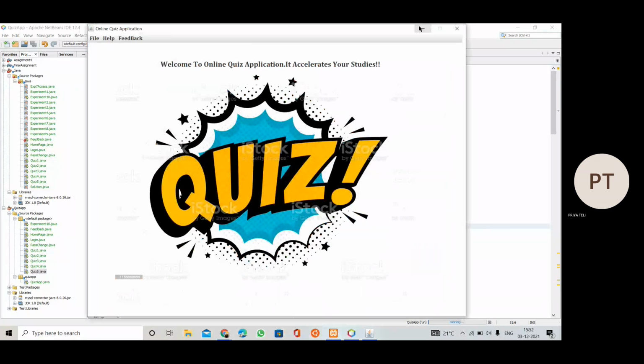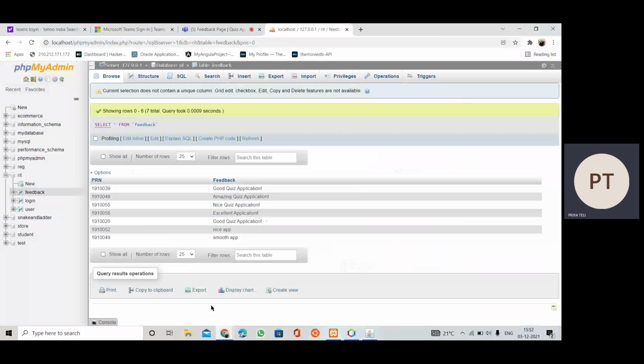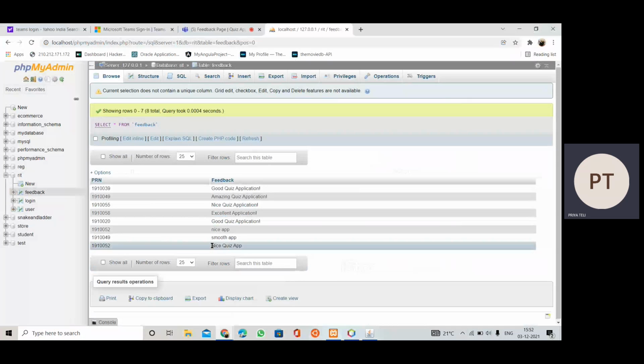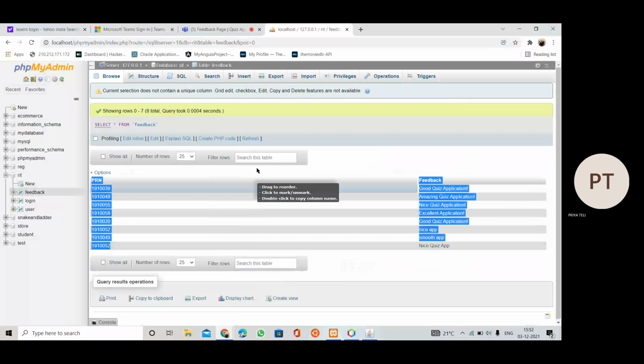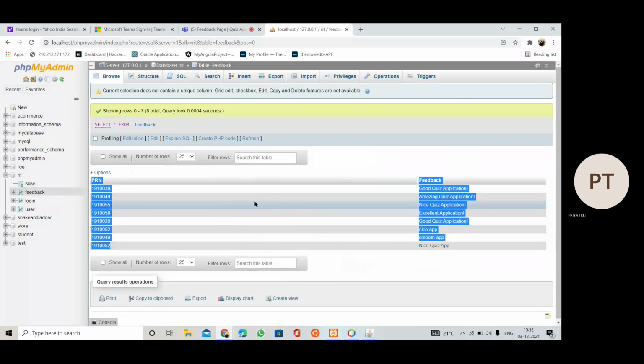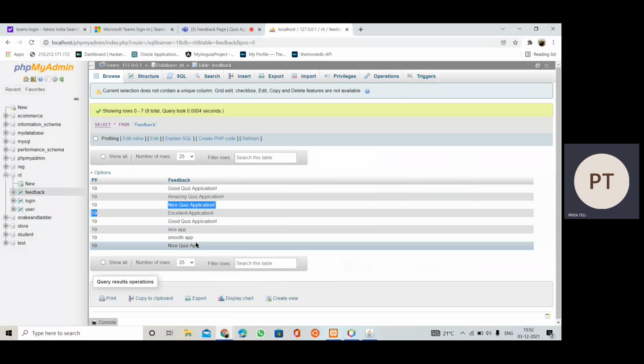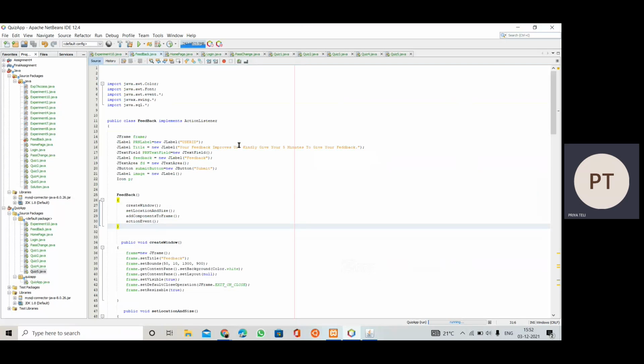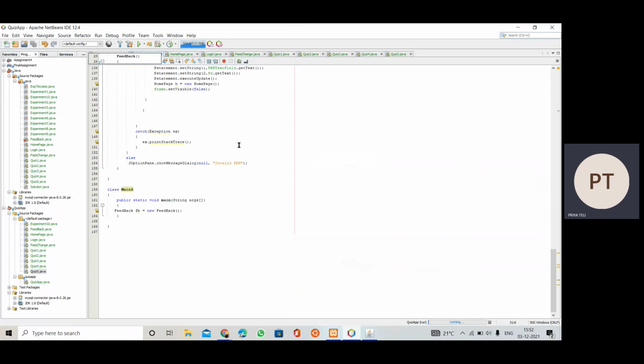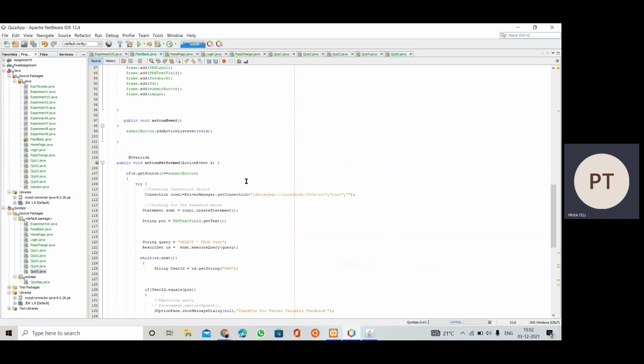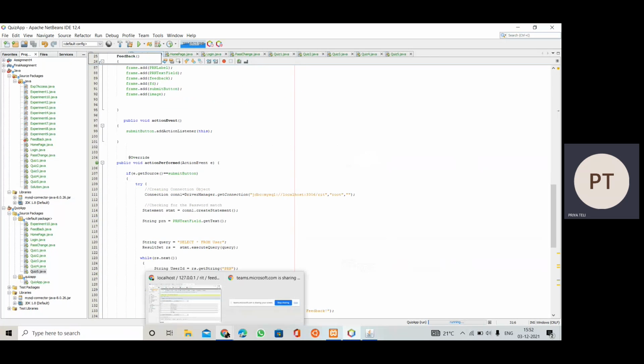When we check our data and refresh our database, we will be able to see for roll number 52 the feedback as nice quiz app. So here it is. In this way our program works. The program for the quiz pages we will see in the next video. So further programs we are going to see in our next video.